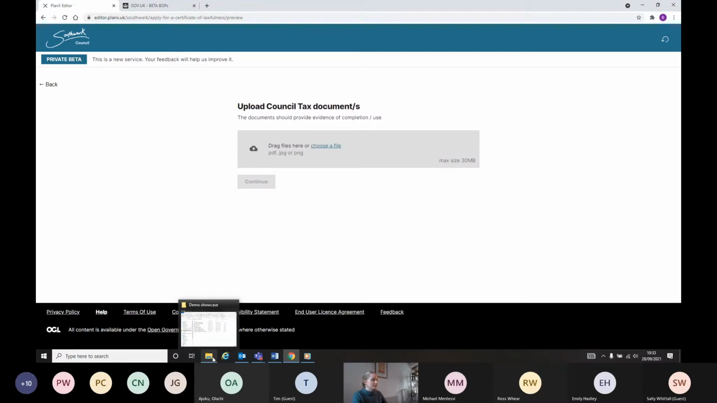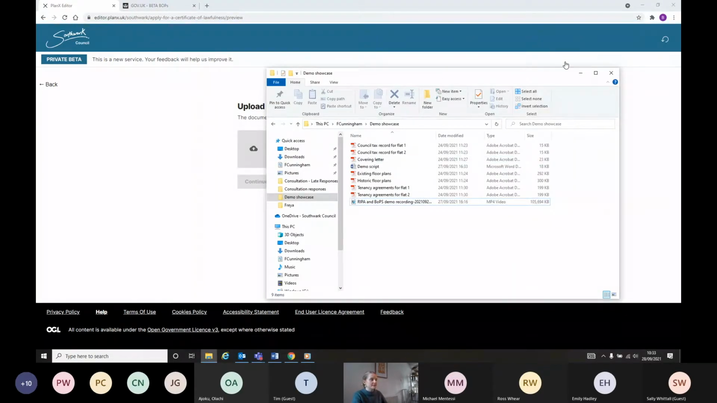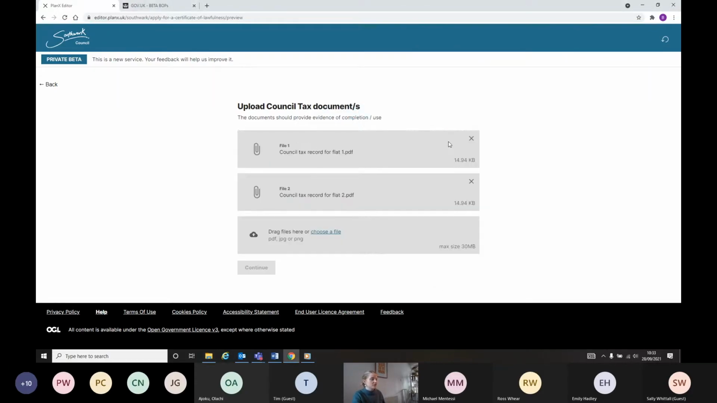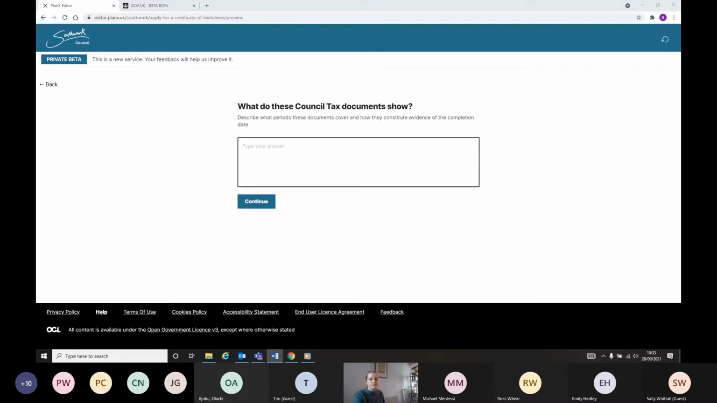So I'm first asked to upload my council tax documents because that's what I ticked first in the list. I've got everything ready here, and I'm going to select council tax records of flat 1 and 2, and I can simply drag these in. If I wanted to, I could also select to choose a file, but I find it quite useful just dragging them in. We accept PDF, JPEGs, or PNG docs here, and the max size is 30 megabytes, so quite large sizes can be uploaded at once.